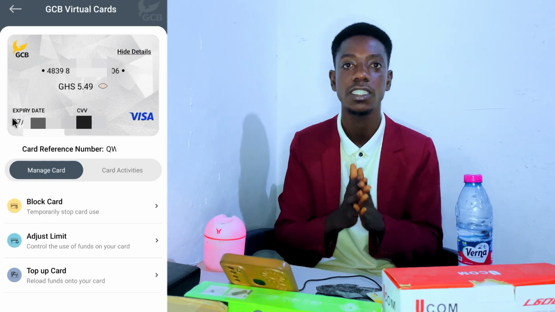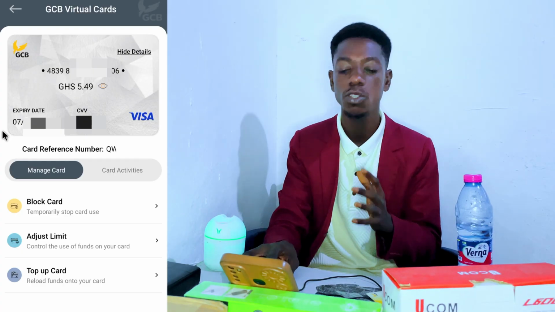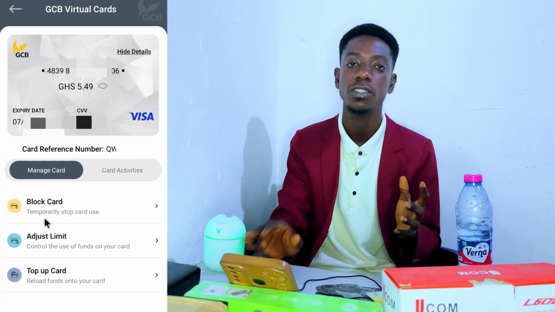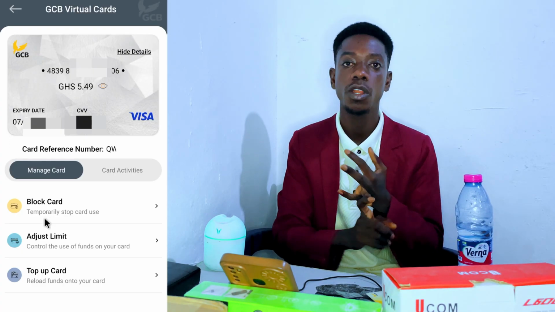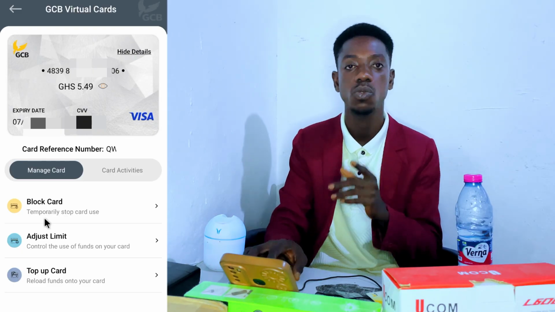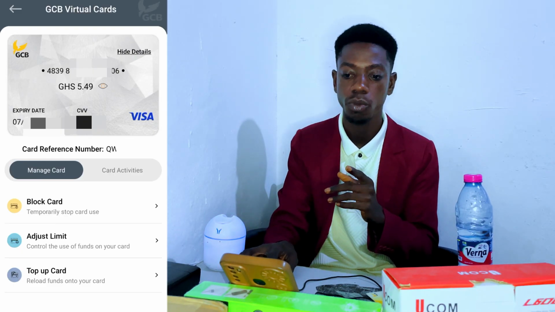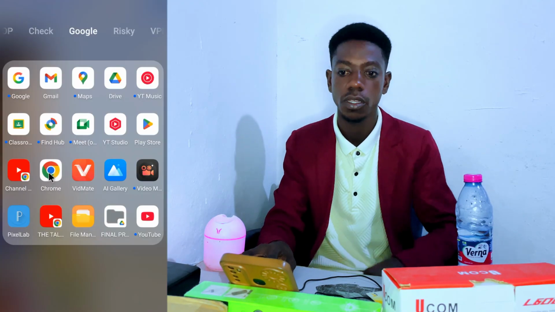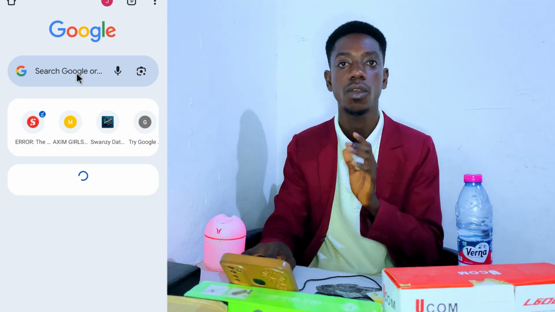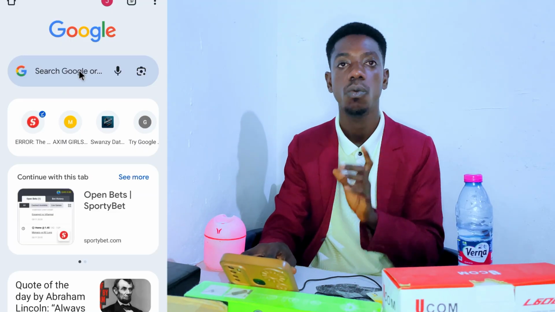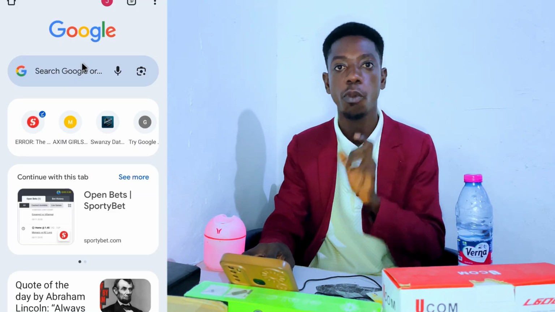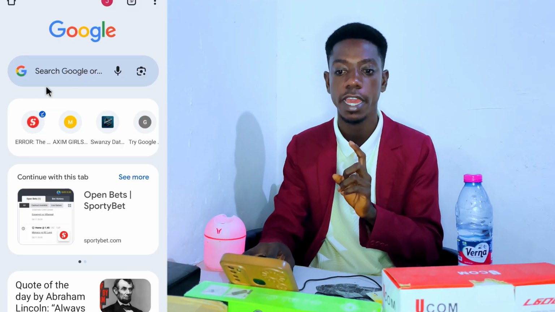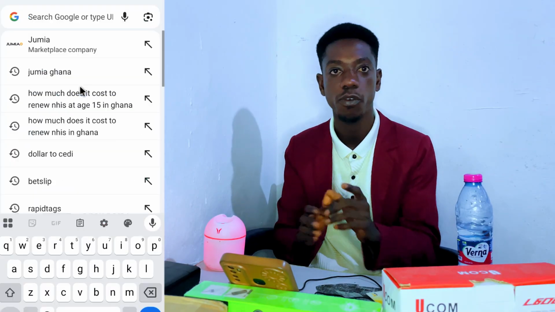The first key step that you need to take is to go to any web browser, being Google Chrome or Safari, any web browser that you are using. So let me go to my Google Chrome here. At the Google search engine, what you have to do is to search for Sporty. Search for SportyBet here. You search for SportyBet here.